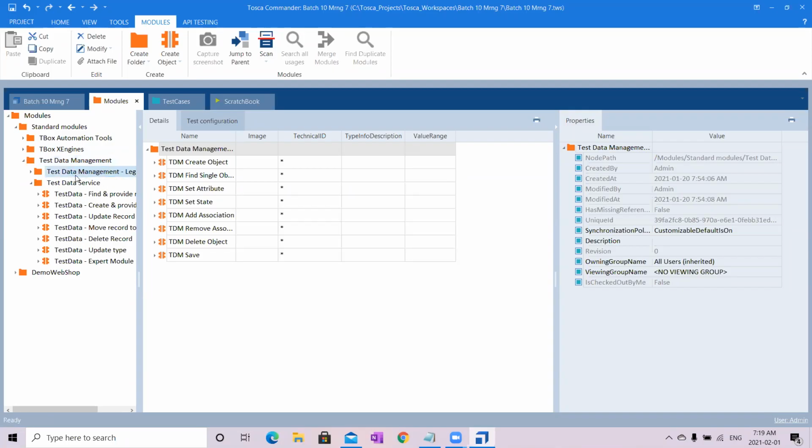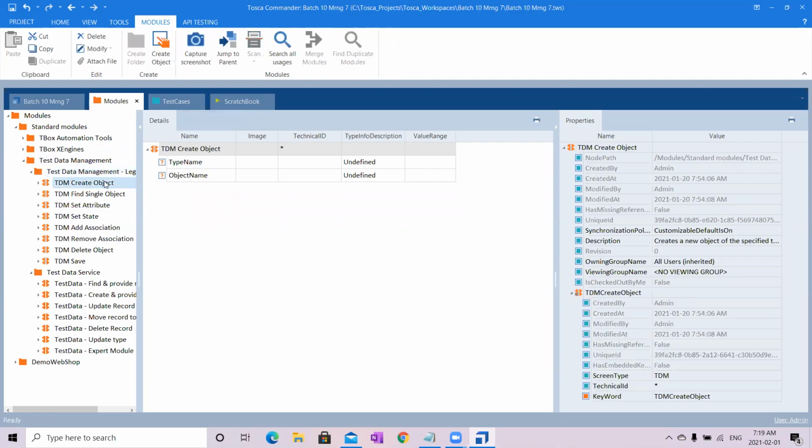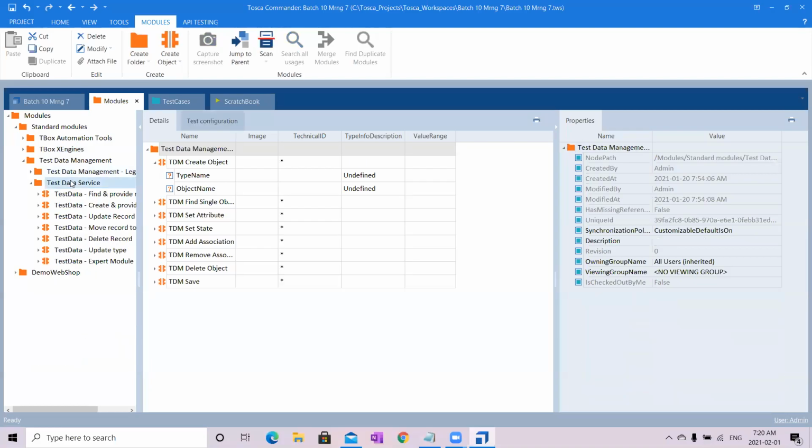One is test data management using legacy applications. These are the classic modules. Okay, like these are scanned and these are used by Tosca Wizard. So these are the actual object maps they call it. Okay, and similarly we have another folder that is test data service. The same way, whatever you have through classic, here we have it through the T box.